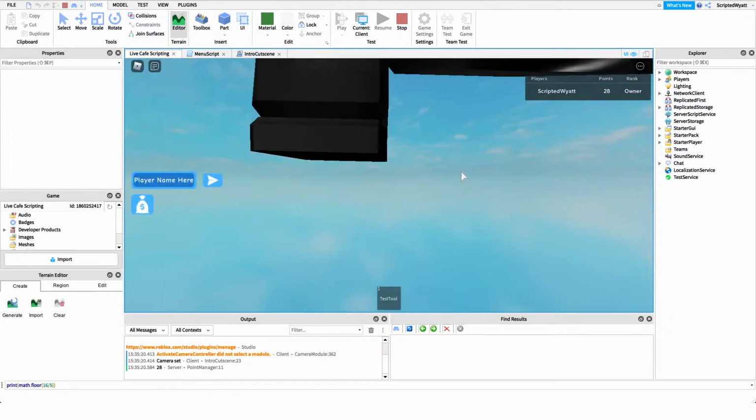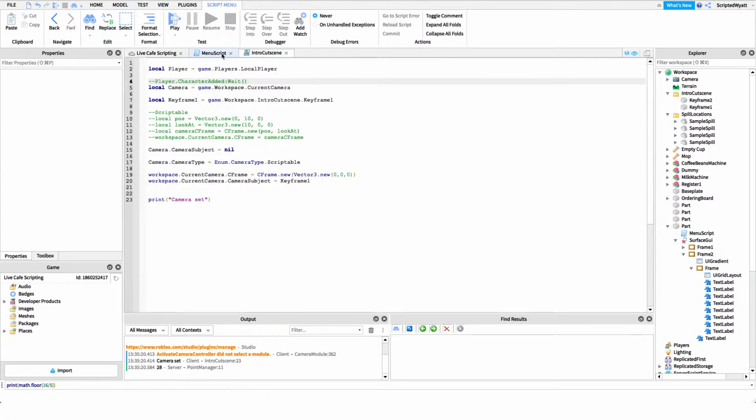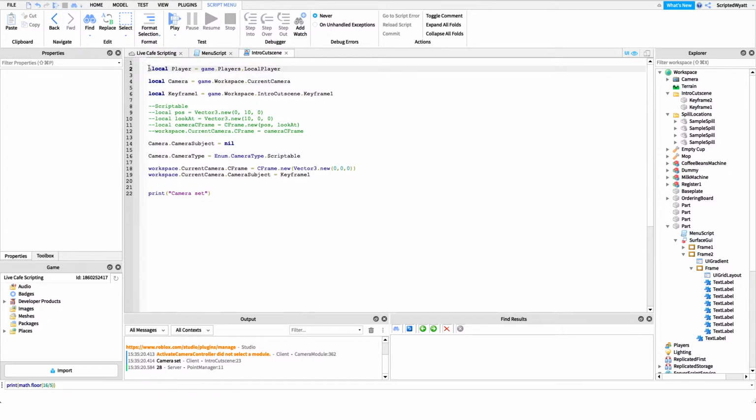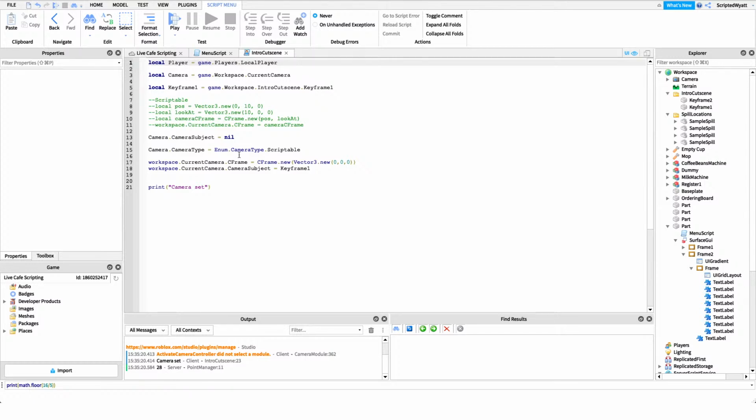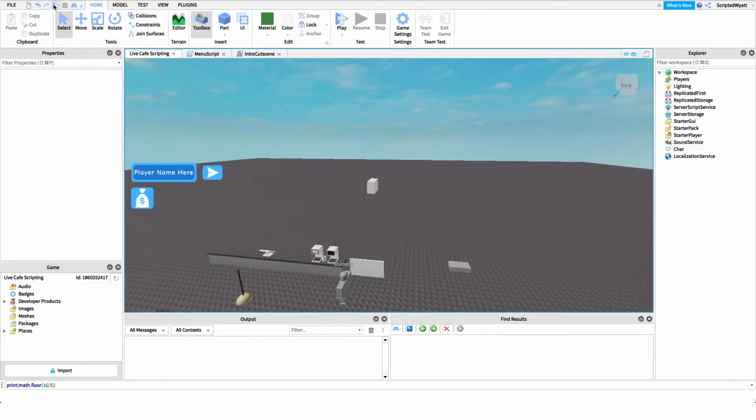Yo, wait, something happened. Okay, so we were waiting for the character to load. I think we figured it out, guys. Alright, so this is the problem. It wasn't actually waiting for the player's character to be added. It was infinitely waiting. So now if we set the CFrame to keyframe1.CFrame, this should work. Should. Hopefully.